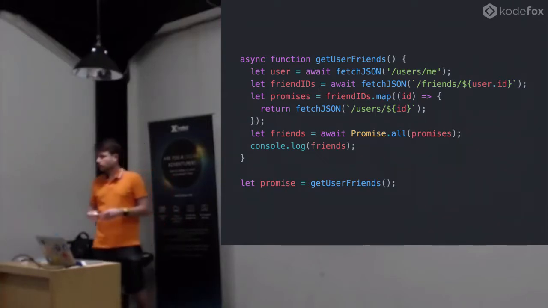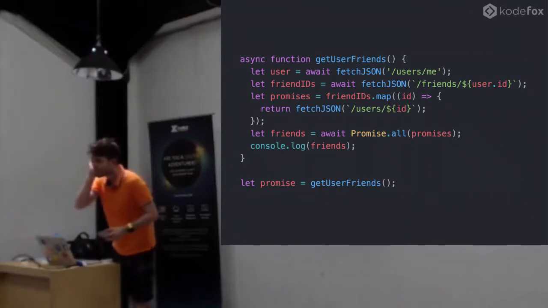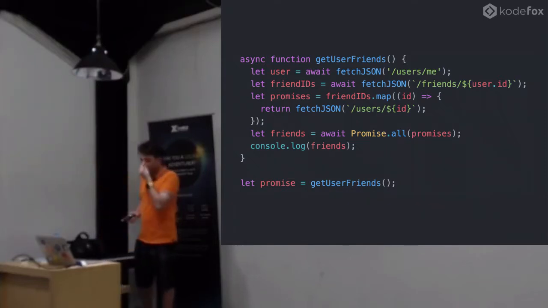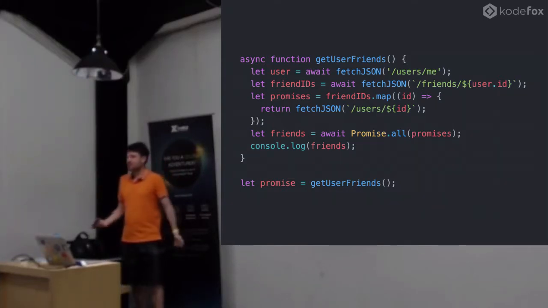Could you share with us the technology behind CodeFox? Can I show you the, sorry? What is CodeFox? Yeah. Technology behind CodeFox. Yeah, so I'm glad you asked. I would love to talk to you about CodeFox.